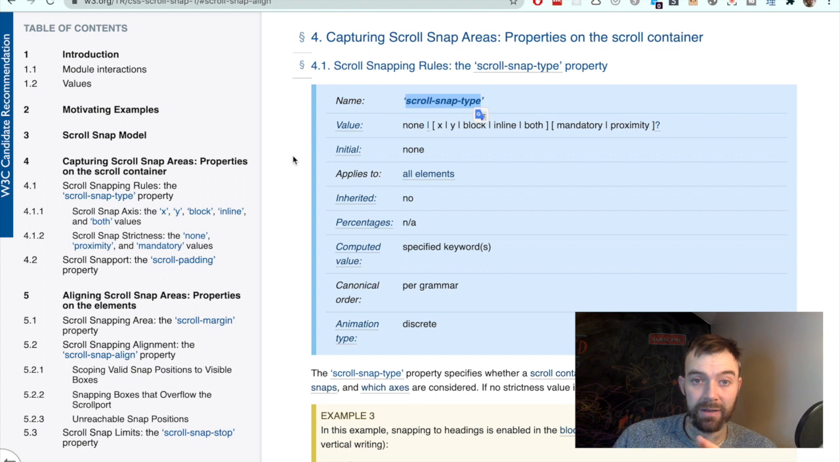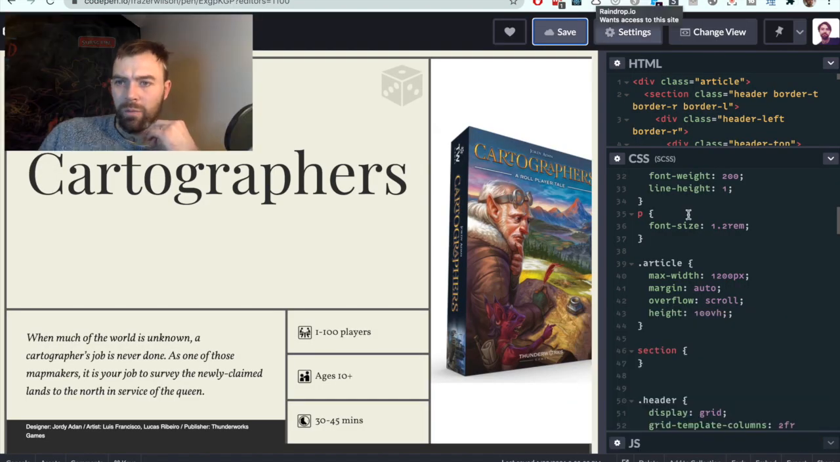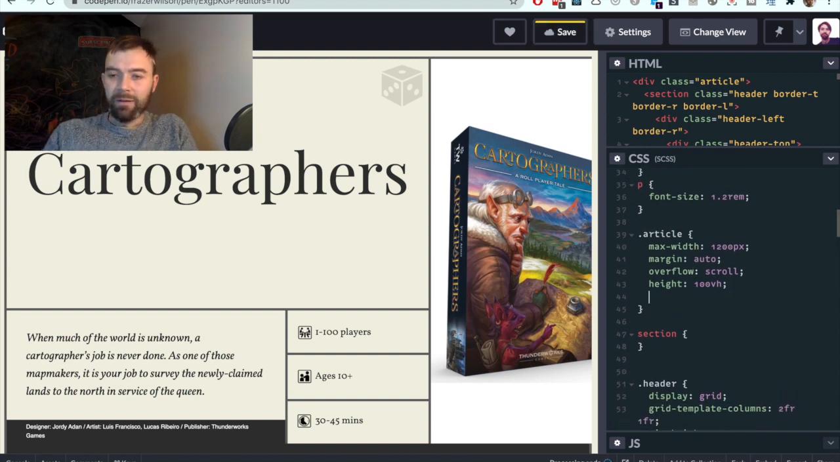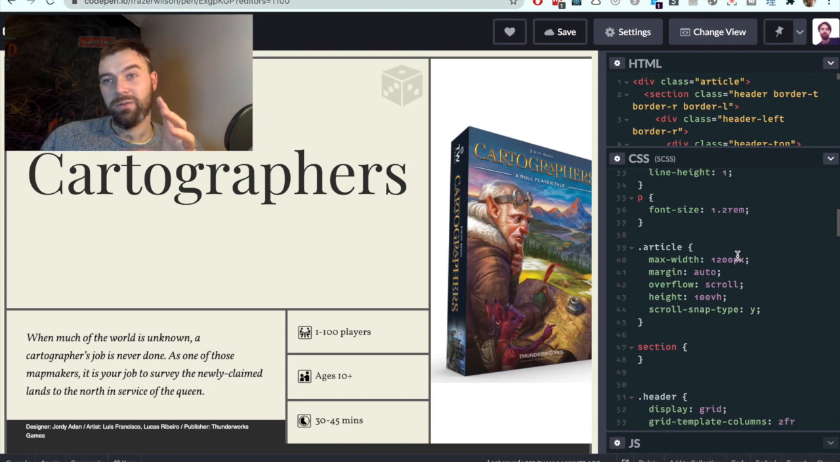parent, and you can see that the values you give it are X or Y dimensions. Generally, you're going to use Y because most scrolling is vertical. And then there is a mandatory or proximity setting, which we can jump into. So on my article, which is the main parent of the page, scroll snap type Y.